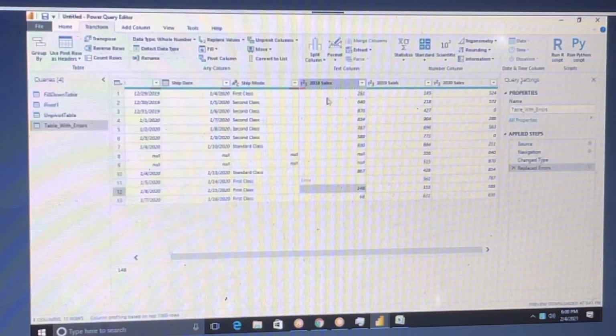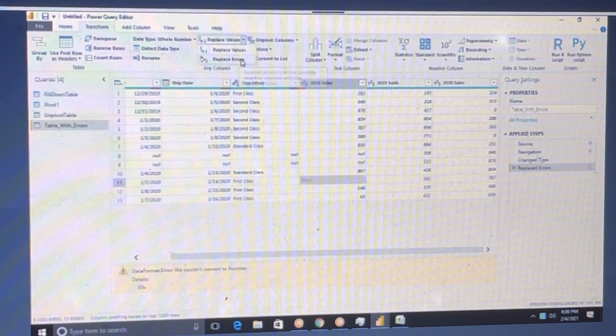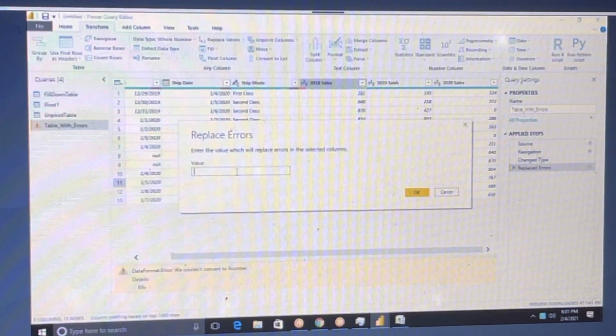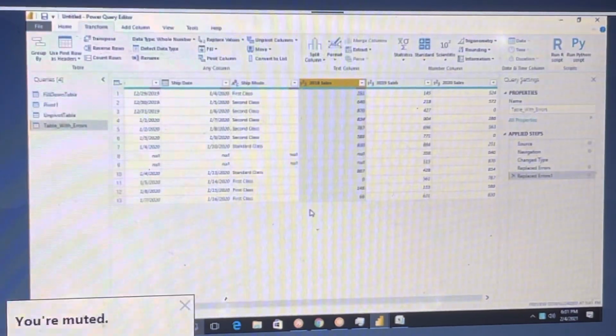So now we have converted this one. Now we are having an issue with this data, the 2018 sales. We cannot convert it to a number. So what steps do we have to follow? Go to Transform, click on Replace Values, and replace errors with 0. Click OK. Now our data is clean, right?